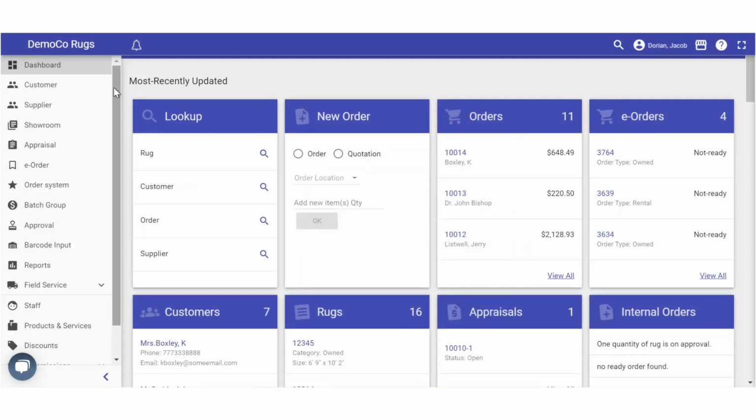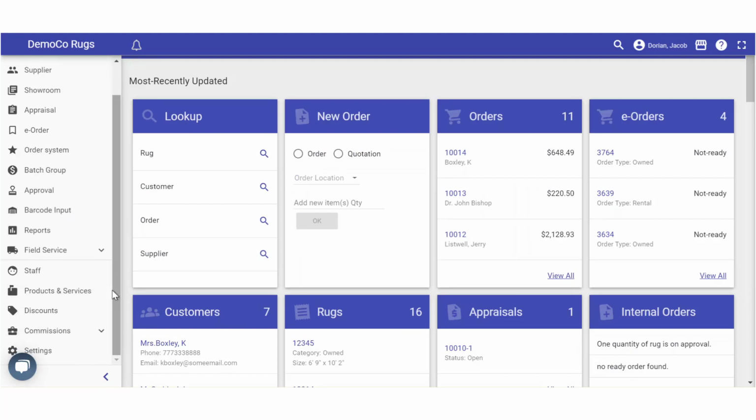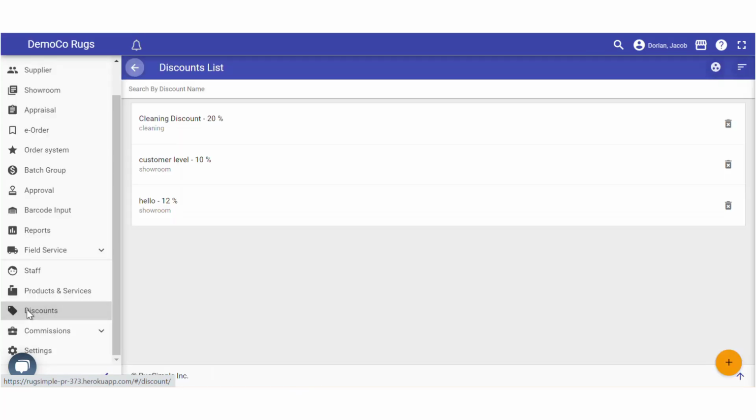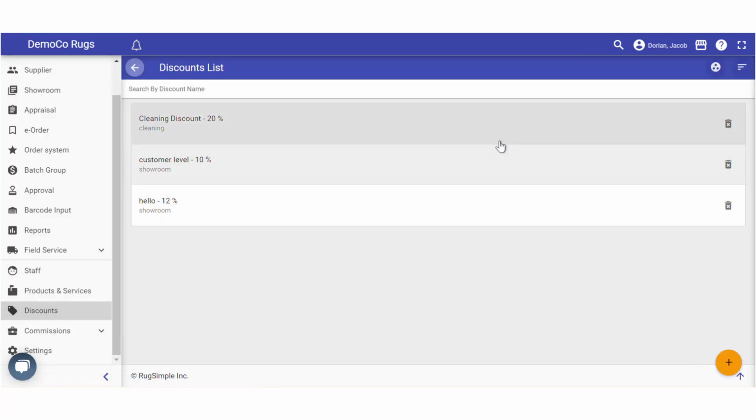The next section we're going to discuss are discounts. The discounts available through RugSimple are quite extensive. As you know, there's a lot of moving parts, a lot of customers, a big customer base, and a lot of those customers require different discounts. So what we're going to do is go through the discount module together here. You can have any number of discounts as you want. You can also bundle discounts together.